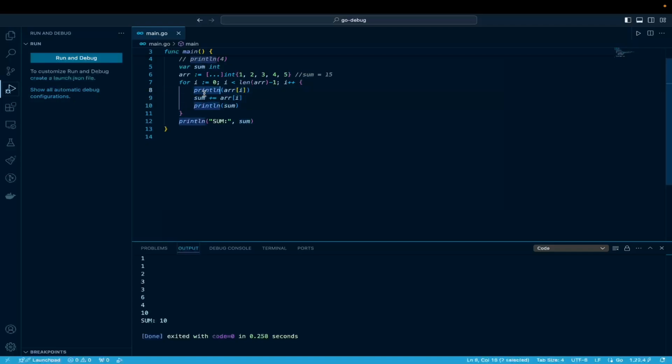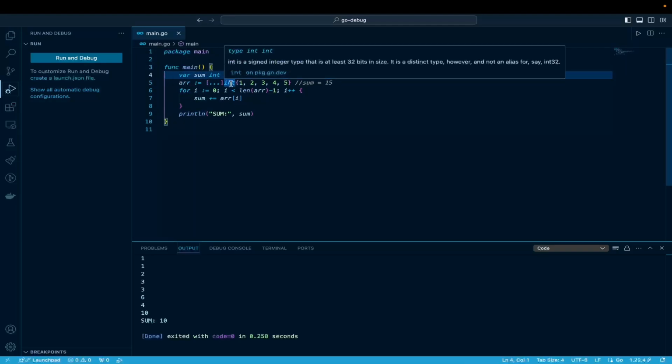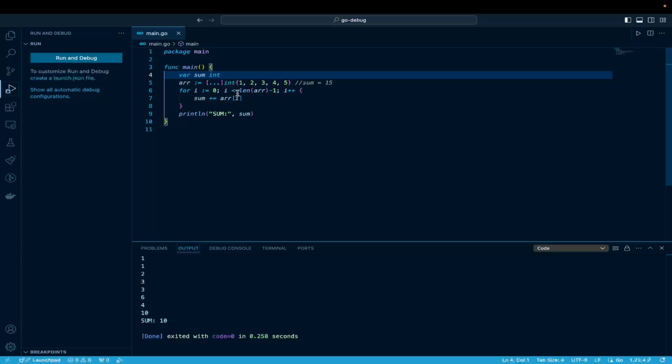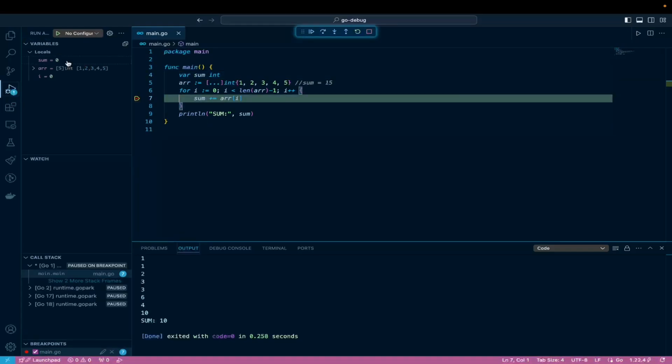So first of all, I remove these print statements. I'll remove this one too. In case I didn't say what the code is doing, it's taking an array, looping through the array, and getting the sum of the array. That's probably a dot sum, but that wouldn't explain the code better. So run and debug.